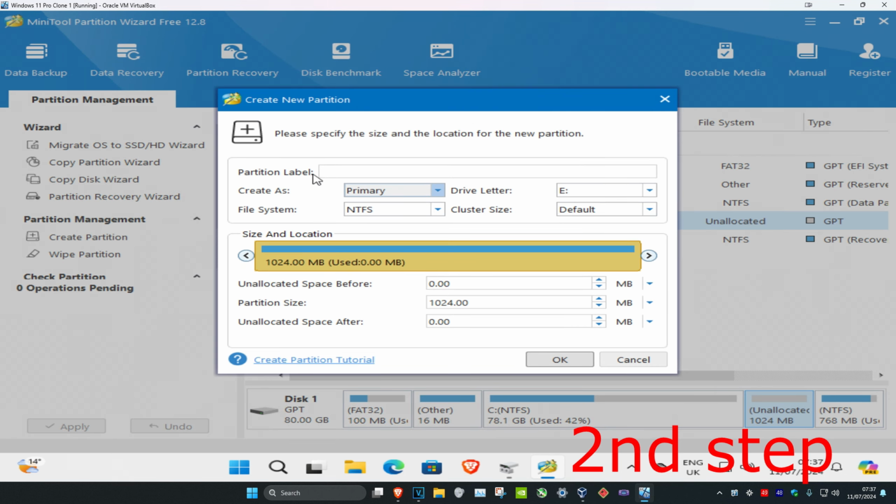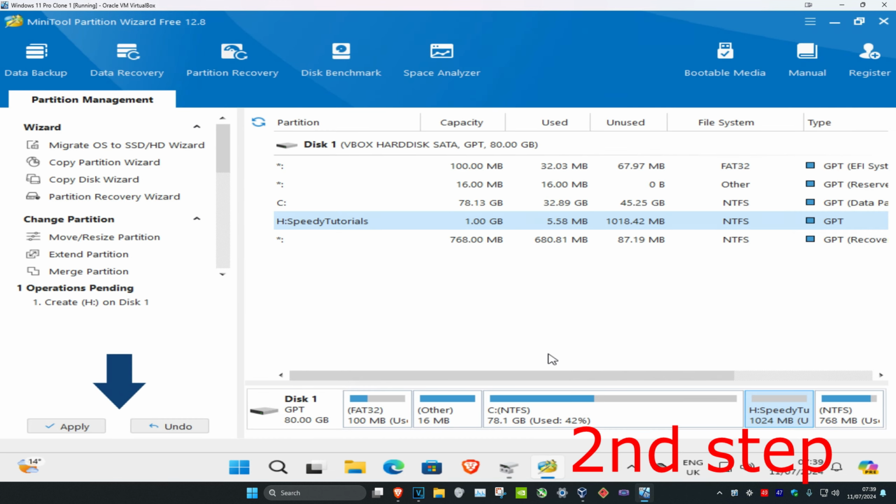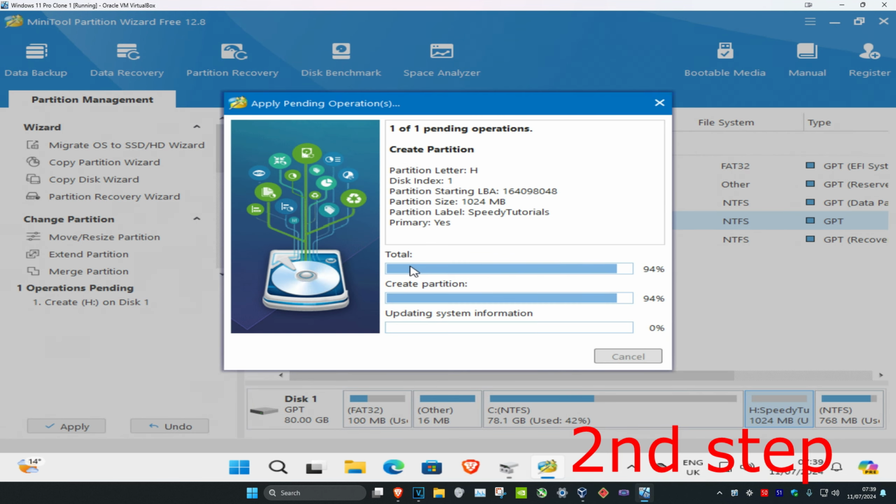Now for me I do, so you want to right click on it and then click on create. And then you want to set your partition label. You can name this as anything you want. I'm just going to call it speedy tutorials. You can set your file system, NTFS, FAT32, etc. Your drive letter, I'm just going to make it the H drive. And then you're going to click on OK. And now once you've done this, you're going to click on apply. Click on yes.